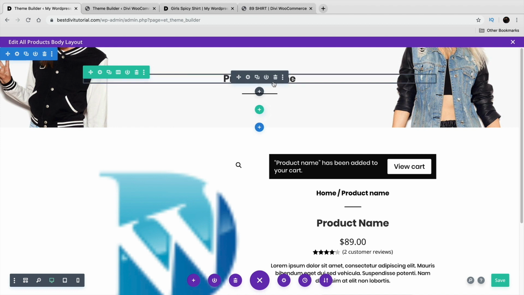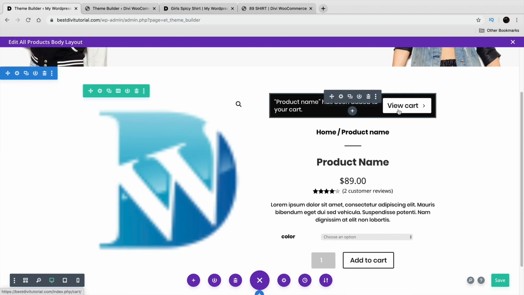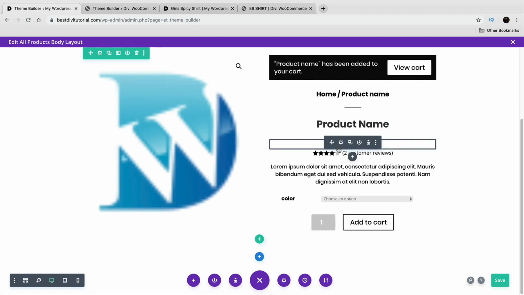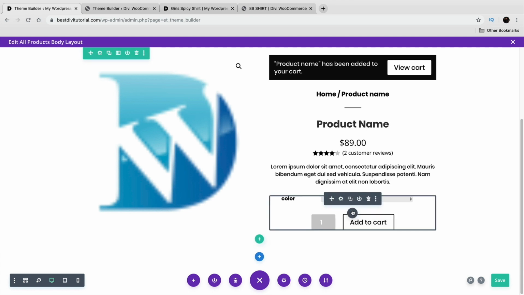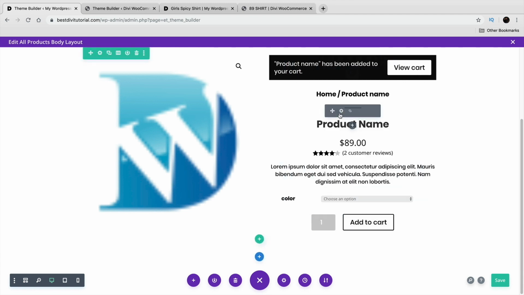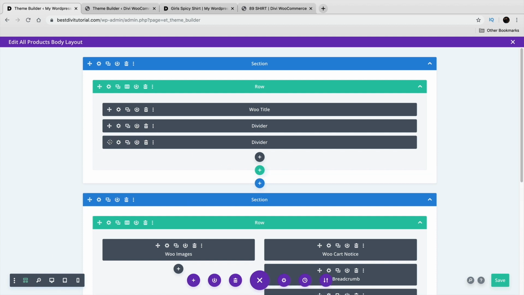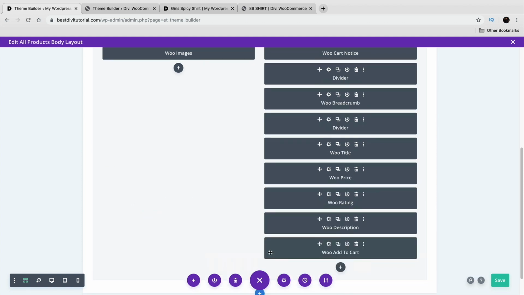So the product name is going to display right here. When someone adds it to the cart, this is going to display. The product name will display dynamically right here. And that's pretty much it. Now, also right here, I have a divider, and I have some social icons as well. So over here, I'll click on this plus. Actually, we can go ahead and duplicate this. So I'll duplicate this module, this one right here, click on this and drag it down below here because I'm lazy.